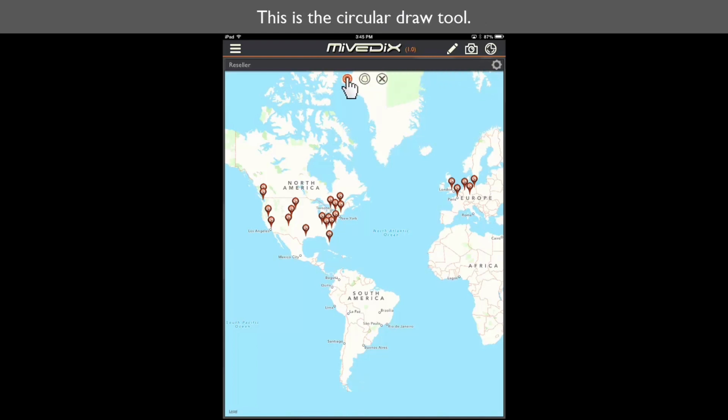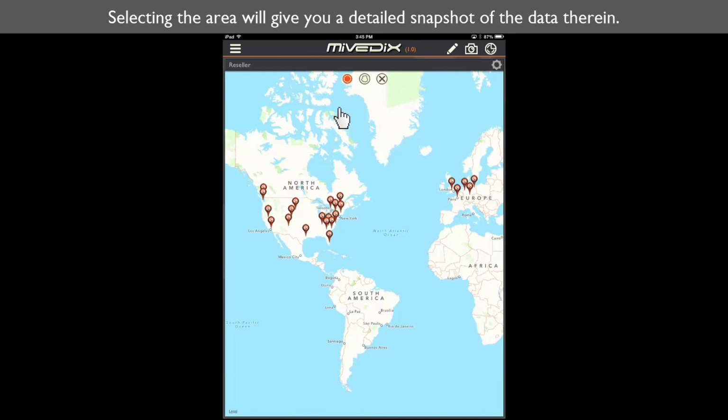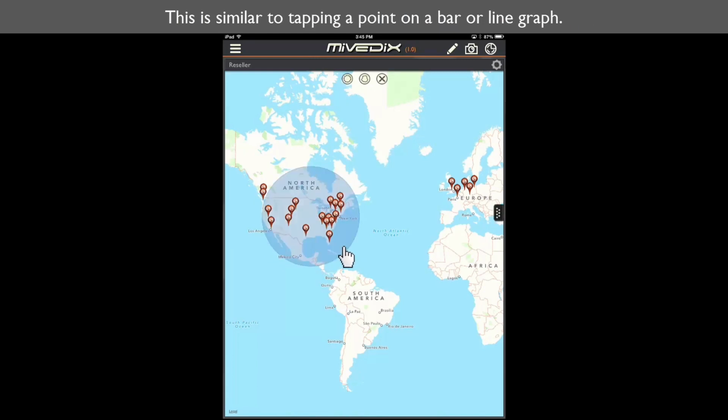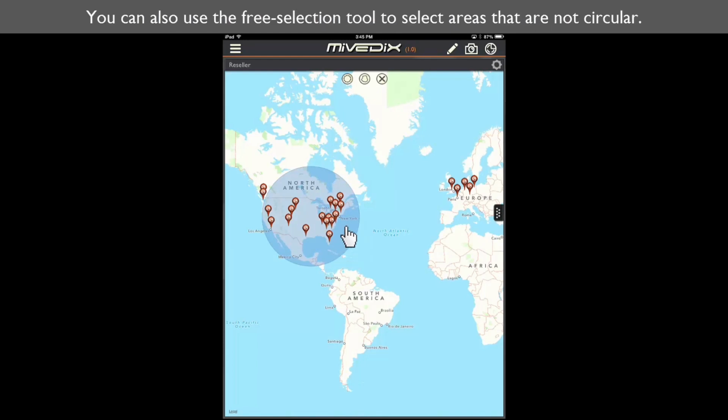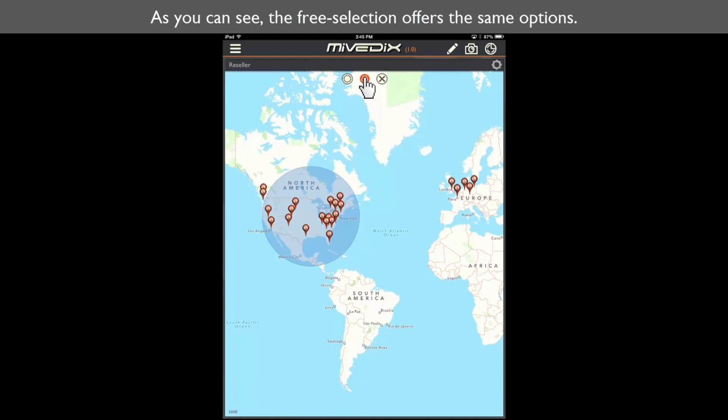This is the circular draw tool. Selecting the area will give you a detailed snapshot of the data therein. This is similar to tapping a point on a bar or a line graph. You can also use the free selection tool to select areas that are not circular. As you can see, the free selection offers the same options.